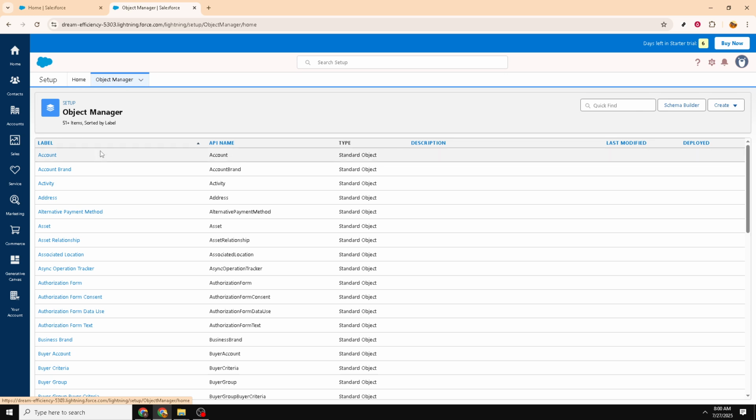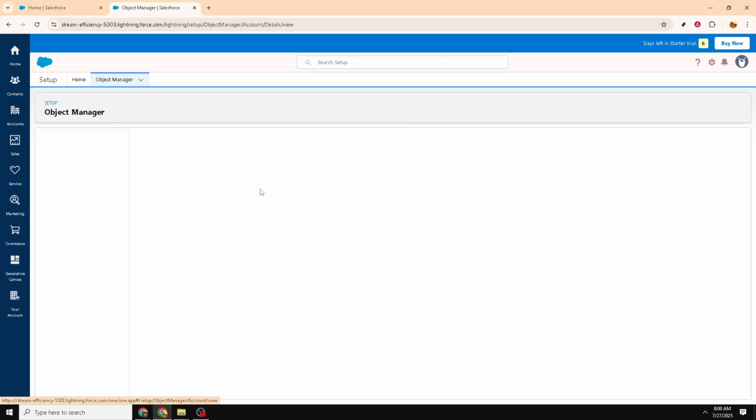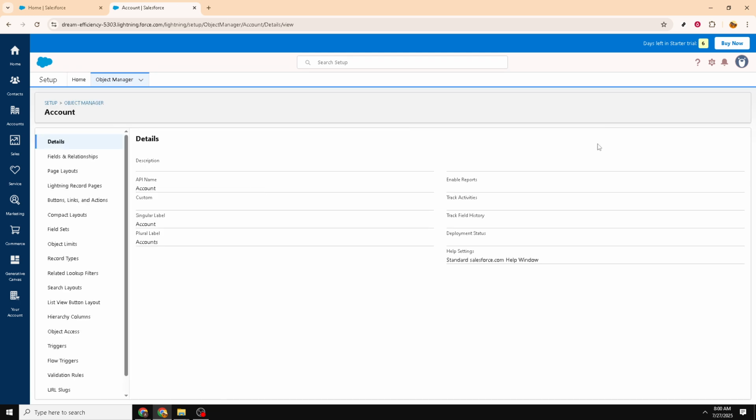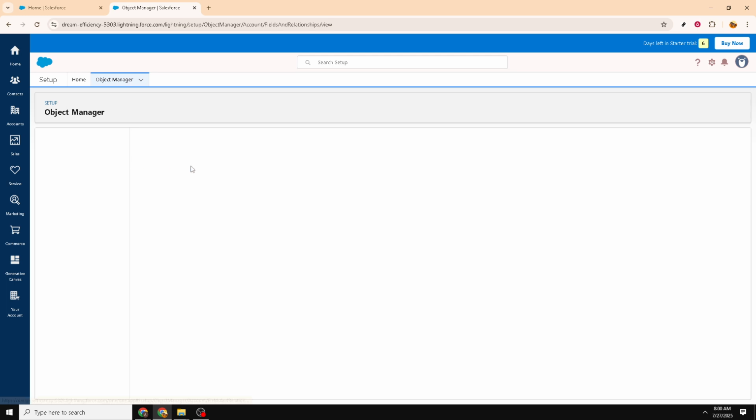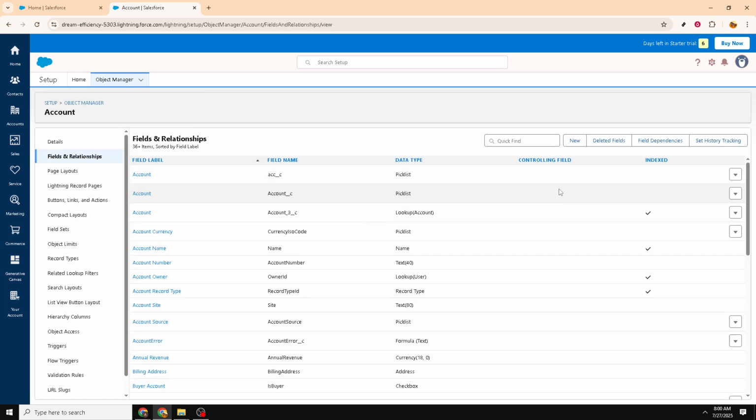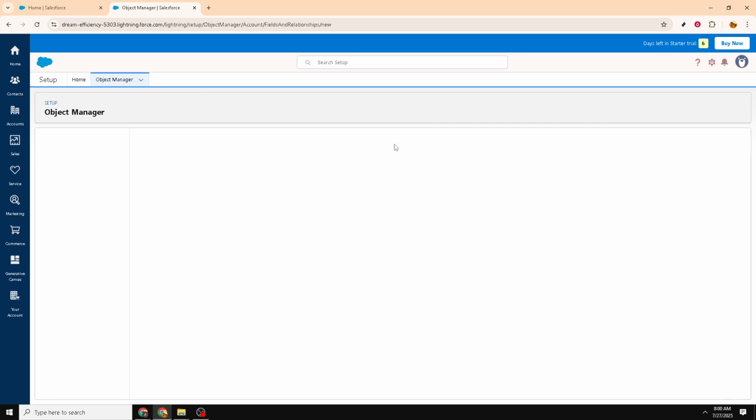In the Object Manager, you'll see a list of objects. Choose the one labeled as the object you plan to add the geolocation to and give it a click. Once you're in, turn your attention to the Fields and Relationships section and click on it. Fields and Relationships is where you'll define and manage the various fields associated with your selected object. At the top, you'll notice a New button. Click on this to create a new field.